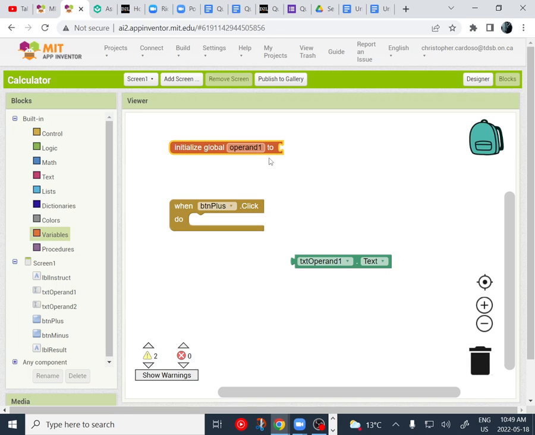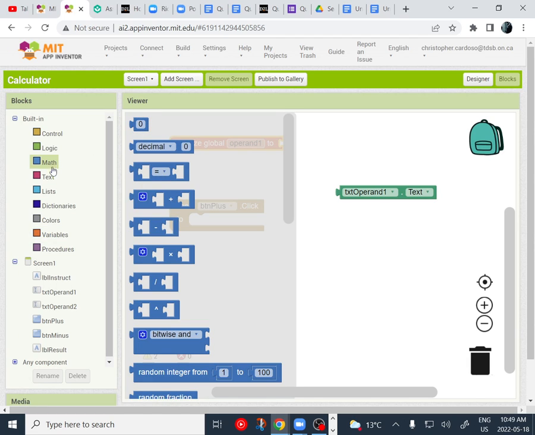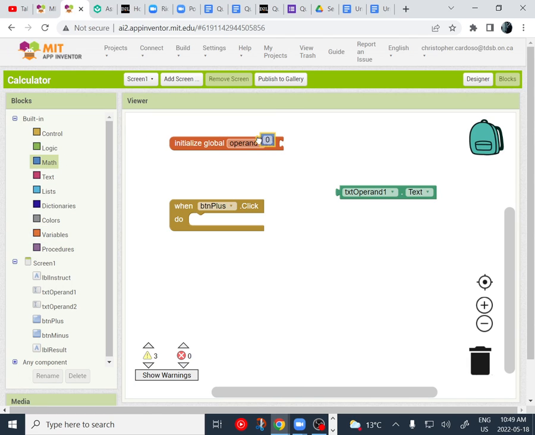Now notice that the operand 1 is different than txt operand 1. And that's why we put that txt there, so that we don't get confused. Operand 1 is going to be our internal variable that's going to store that number. Now you don't necessarily need to initialize these variables, but it is good practice. We can initialize those. If I go to the math button here, I can initialize that to 0.